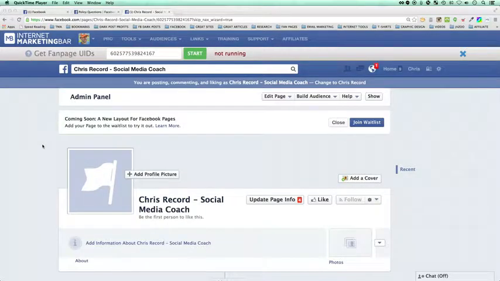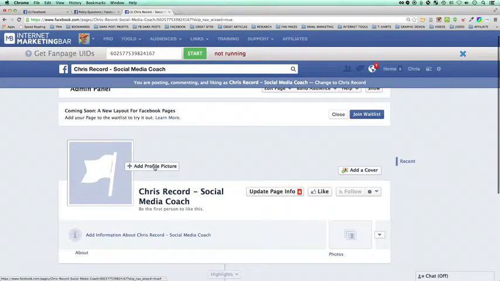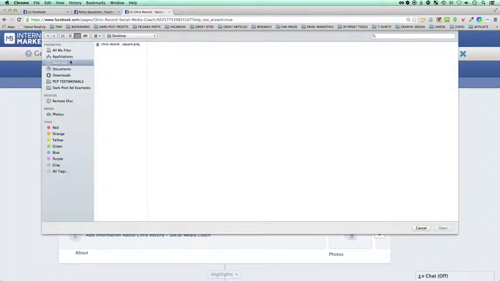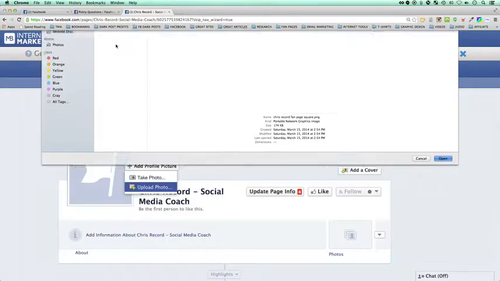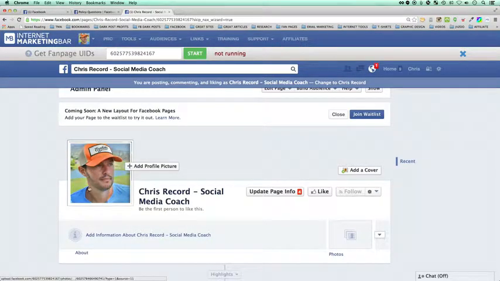Okay, so let's talk about getting your profile picture together here, and you've got your new page that you just set up. All you got to do is click here on add a profile picture, and you could take one. I recommend just going and finding one and uploading it. So I'm going to go ahead and click on upload photo. I've got one right here, Chris Record Square, and it's just going to go ahead and load it in. It takes just a second, and once it loads in, now you have your profile photo.